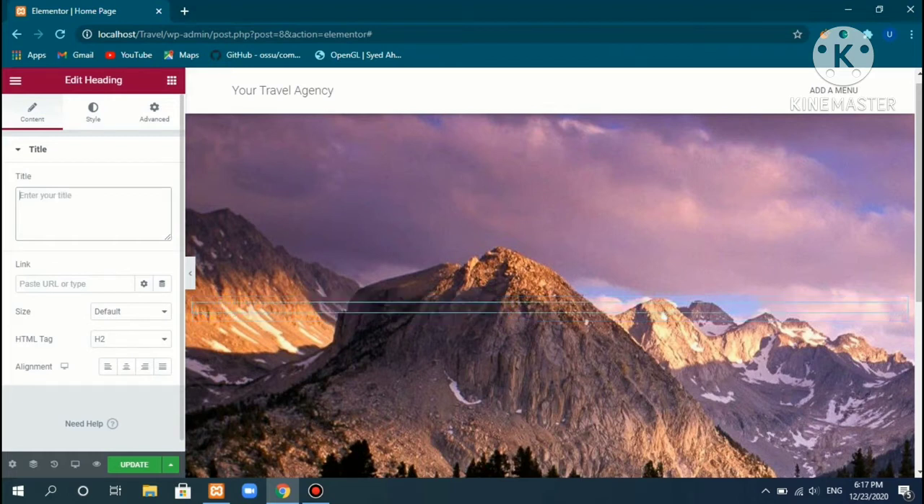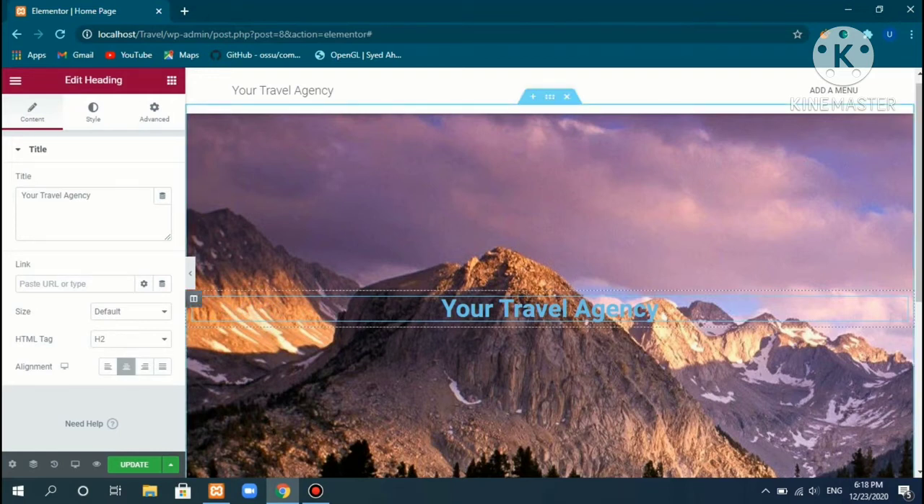I am going to write here your travel agency. So there are some other features you can use, like alignment. I want to give the alignment on center. Now you can see this has come in on center. This has been on center.